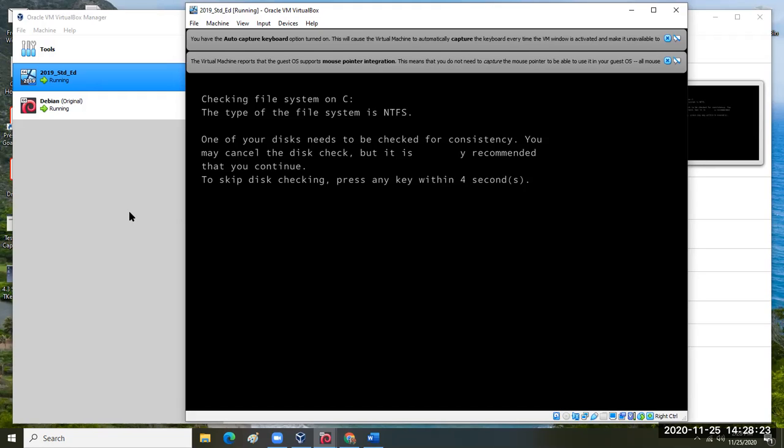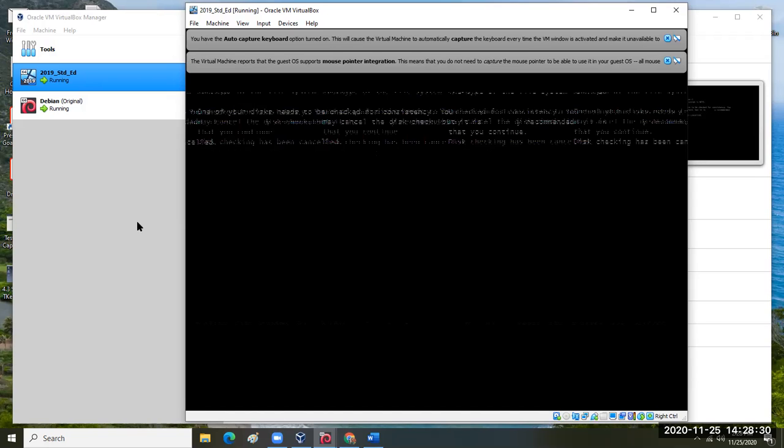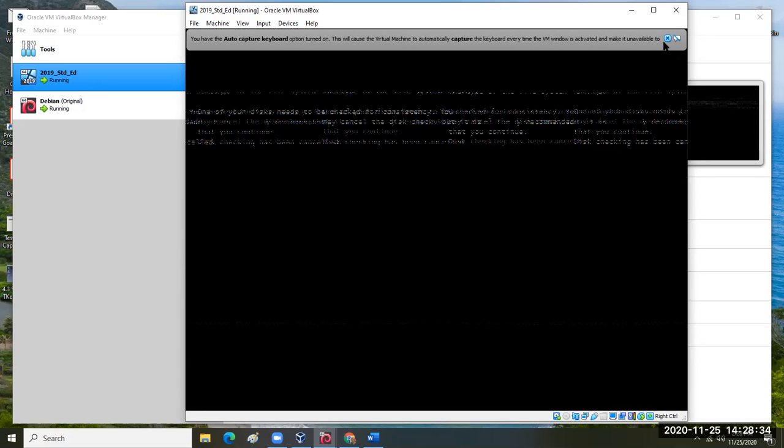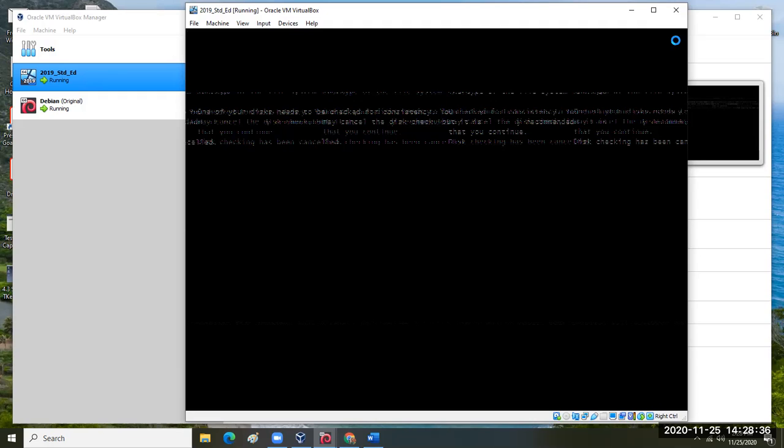We're gonna skip the disk checking and just load this. Whenever you have hard disk changes, that may come up. You can skip the disk check.